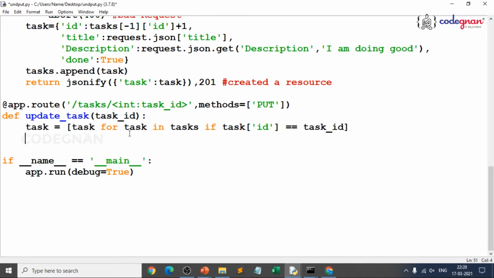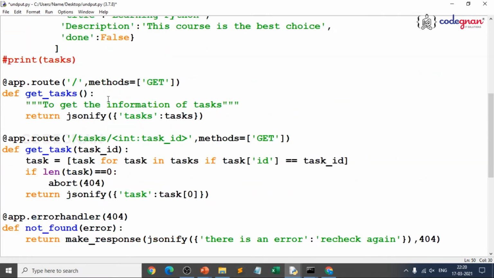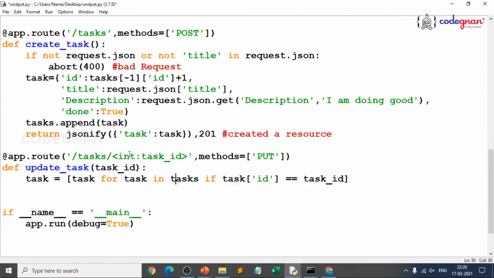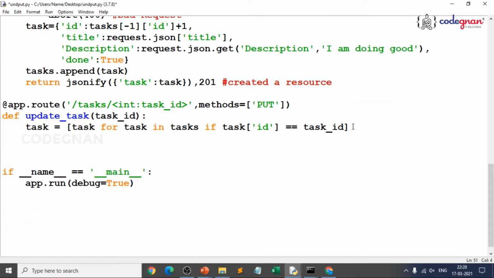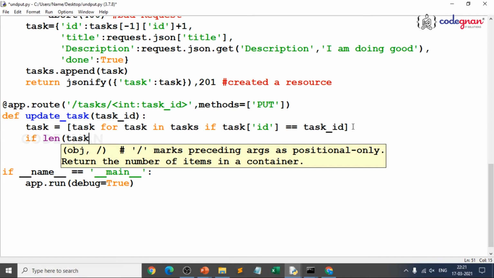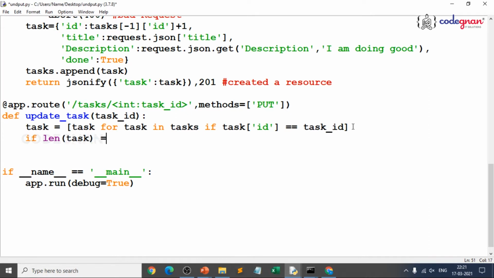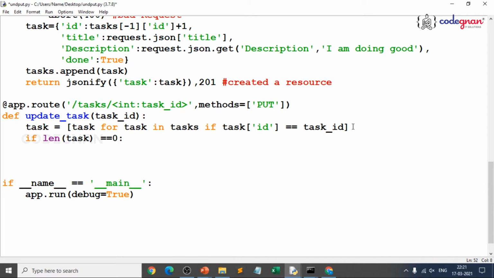So task for task in tasks, if task of id, because tasks is our list of values which is having these particular two IDs. Now we will try to match each and everything, starting with ID, then we'll go for title and everything, because if I give one, I want to update title or description, anything I can choose. So first, if the length of task is equal to 0, what should we pass as the request? Our request should be abort of 404.